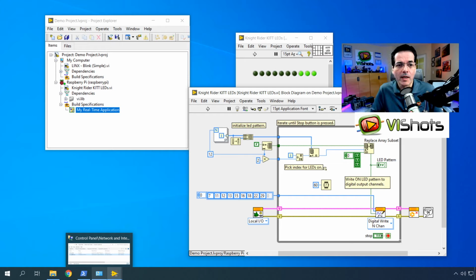Now, anything I present in my videos, you guys can try it at home. You don't have to say, well, LabVIEW's too expensive, or I can't download that. Well, now you can. You have no excuse not to use LabVIEW right now.